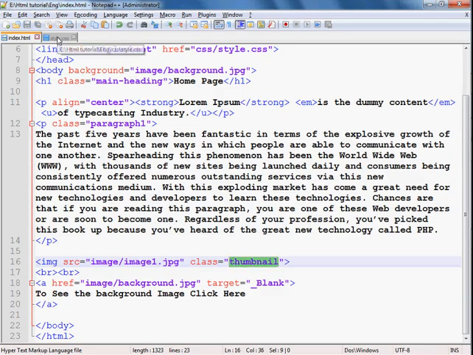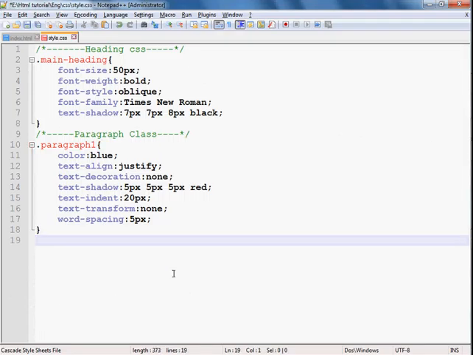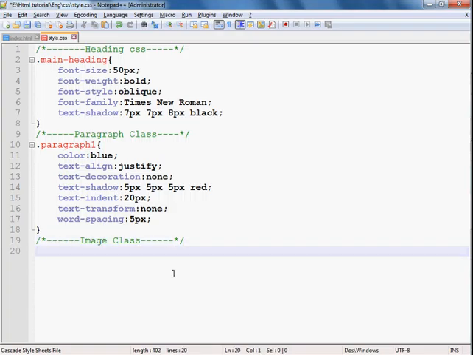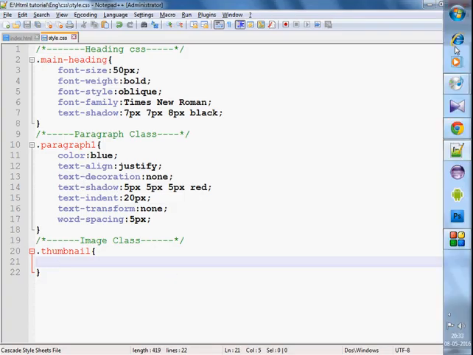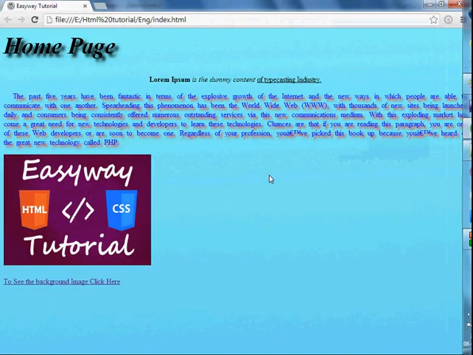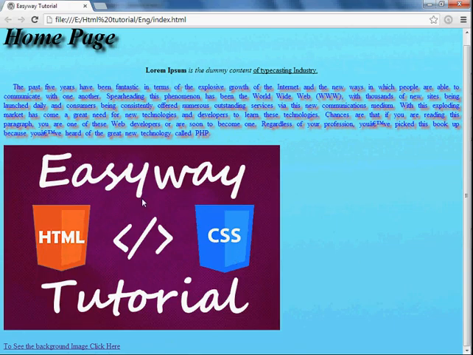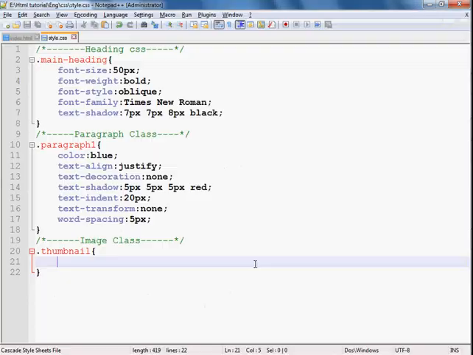Okay, so go to your CSS file, create a comment like image class, and create your class here. If I save this, you can see that our image will return to its original position and original height, because we removed that from the attribute. But we can control this height and width by our CSS.